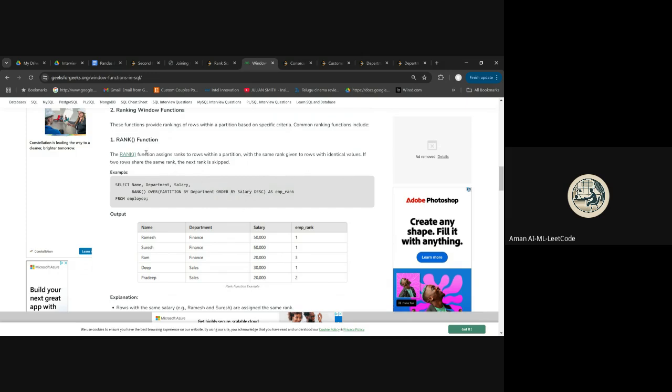Because this is rank, if the values are the same, it will give the same rank to both of them. Now because two rows are already gone here, rank 2 is also gone. You directly jump to rank 3, because this is not a dense rank, this is just a rank. If there are shared ranks, the next rank is skipped and you go on to the next rank. This is only for the finance department.